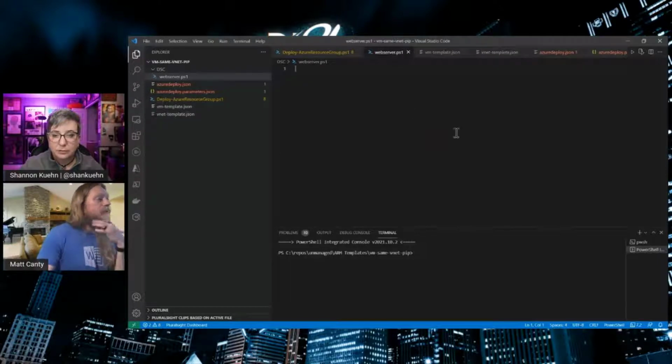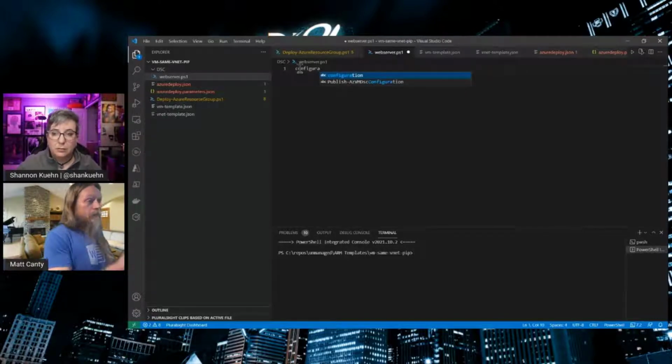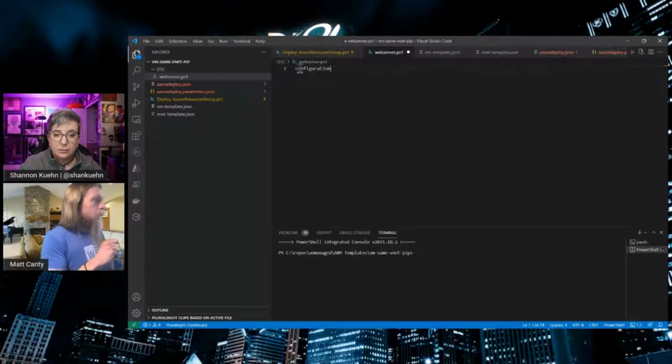So I'm just going to create this PowerShell file called webserver.ps1. And what this is going to have is a declarative configuration, which starts out with configuration. You can see that Visual Studio Code recognizes that configuration keyword. Yeah, IntelliSense saves me quite a bit. I often feel like without IntelliSense, I don't know how savvy I'd be with infrastructure as code, right?